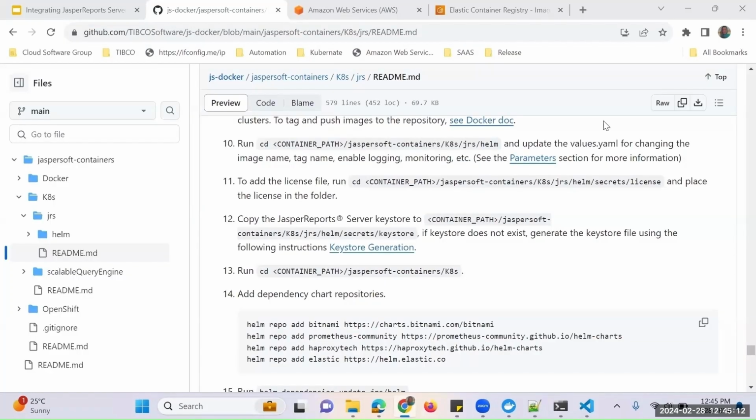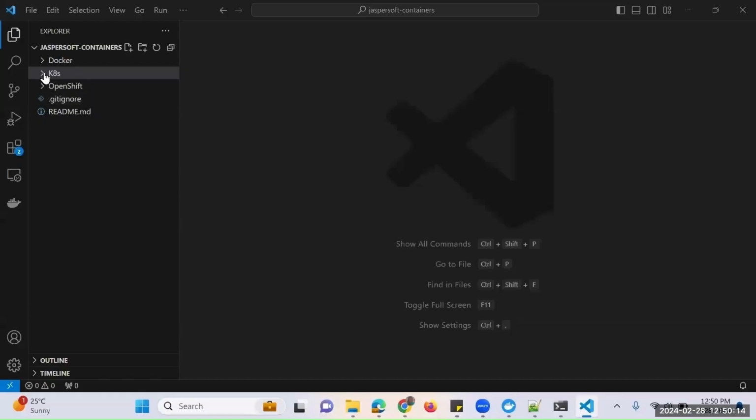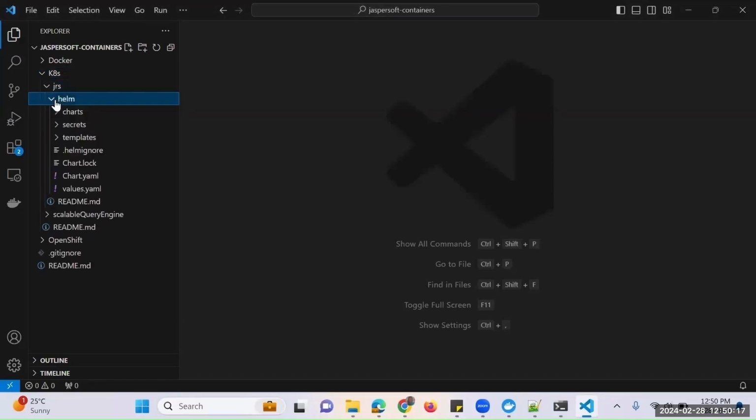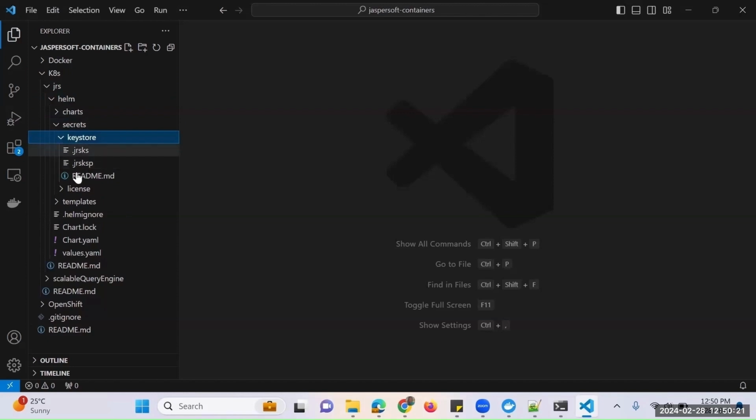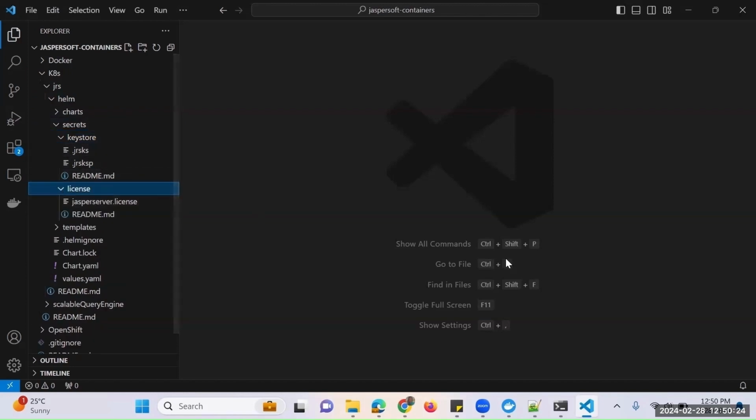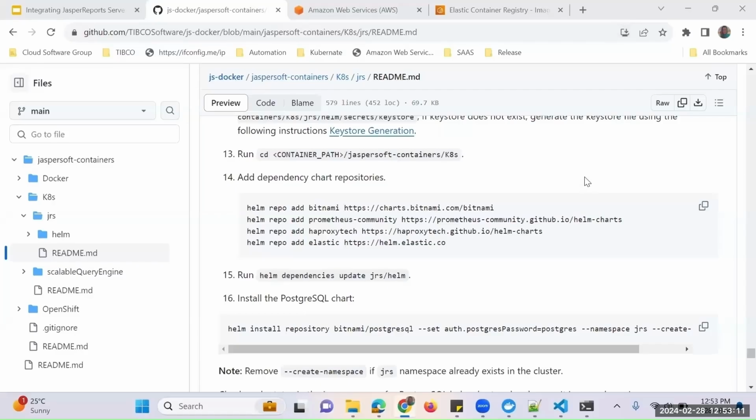Now, the next step is to place your obtained license and key store in their respective folders. As explained in the initial method, I have already placed my license and key store in their respective folders. So let's have a look. Once the key store and license are placed, we now have to add dependency chart repositories.